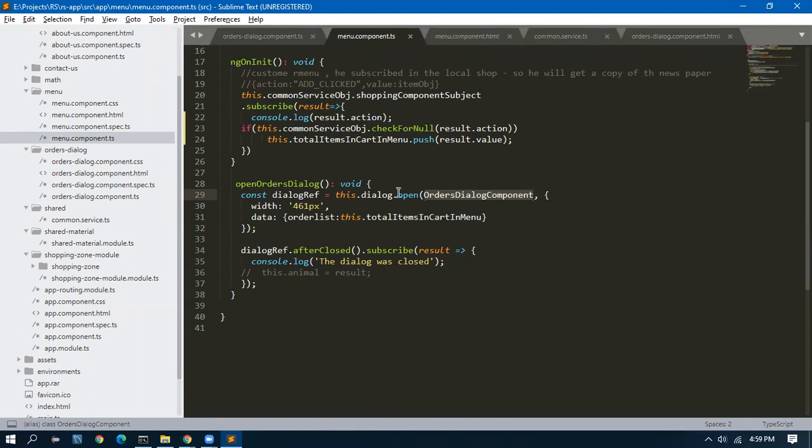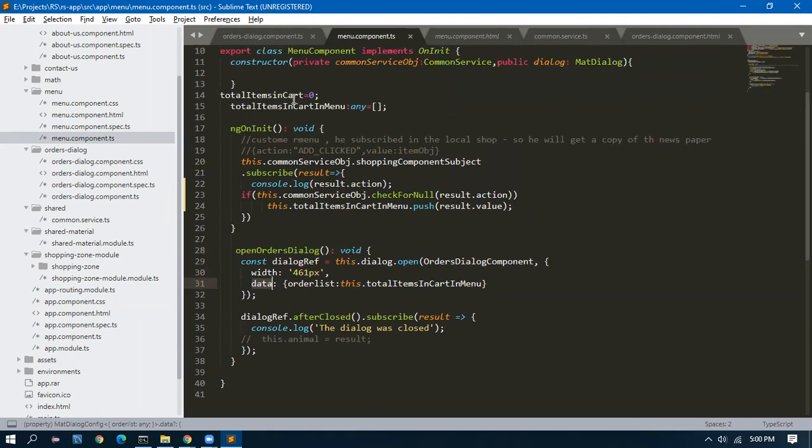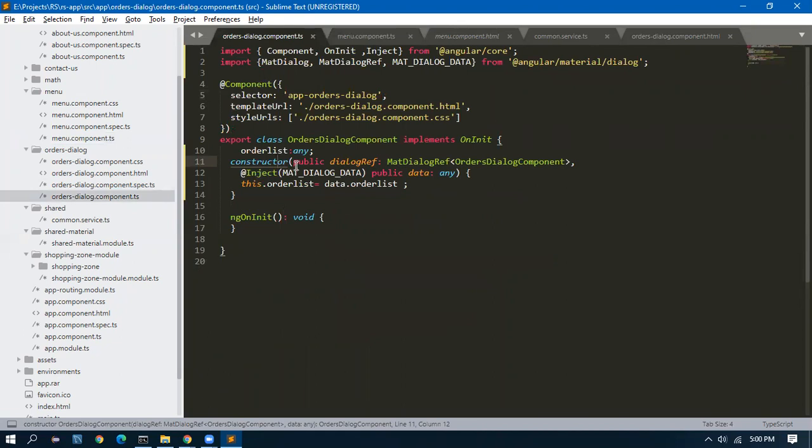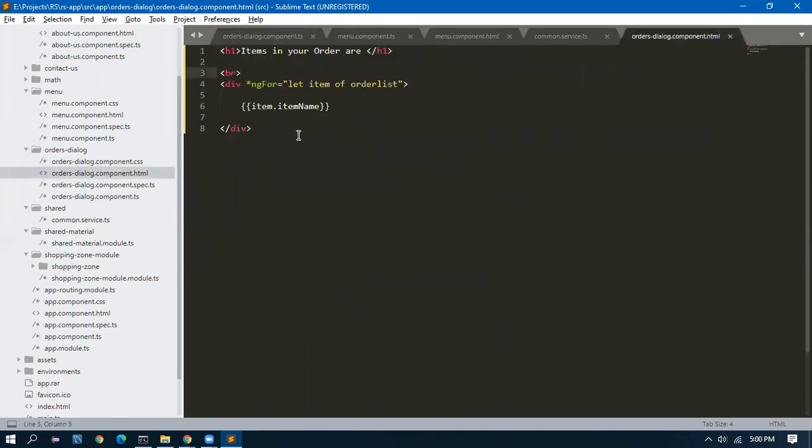So I create a function and call dialog.open. I pass the new component here, give a width, and pass the data, the array we had yesterday, as an order list. That's all. Now in the dialog, the new component, we receive that array in the constructor with @Inject. This is the syntax. We receive the array in data, so data.orderList is this one. I assign it to a temporary variable, and from the variable I iterate and print. It's straightforward.